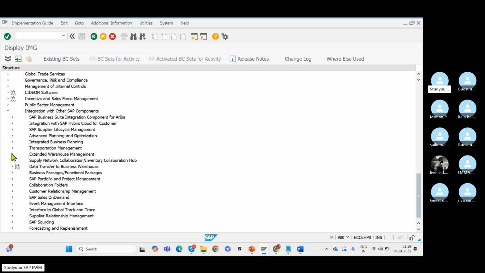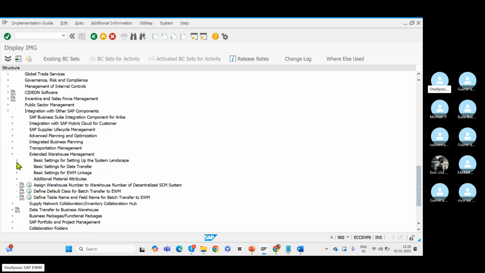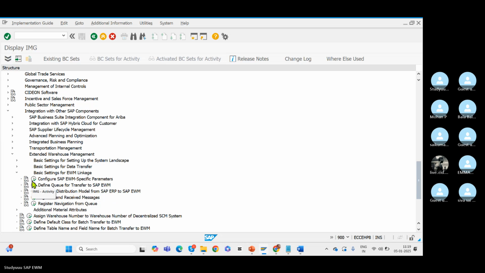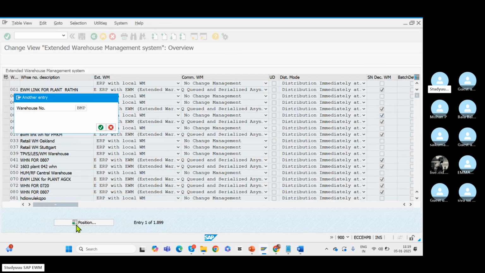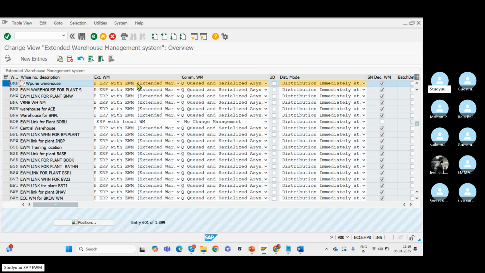The next thing you will do, with respect to EWM, we maintain this. This is the main thing, right? For the dummy warehouse, what you are doing here is linking with EWM. If you're not linking with EWM, you just maintain ERP with local WM like this, or you will not maintain any entry. But if you are maintaining EWM, it means it is linked to an external system.